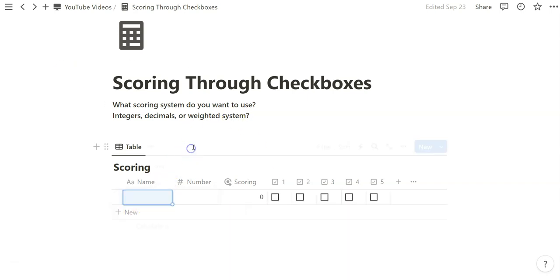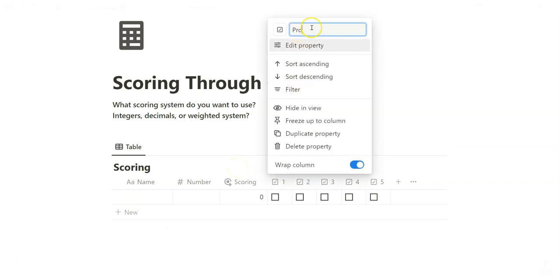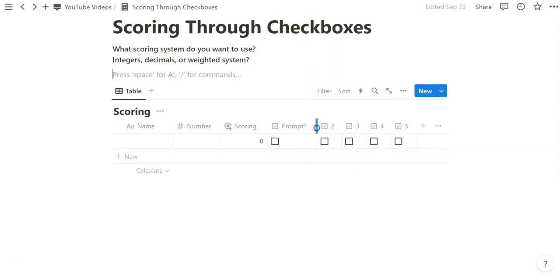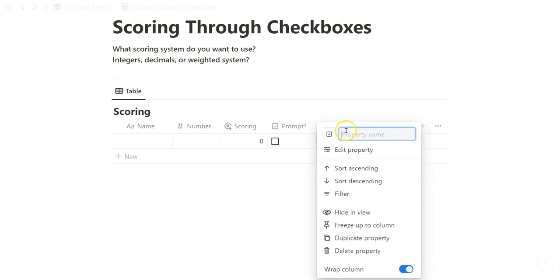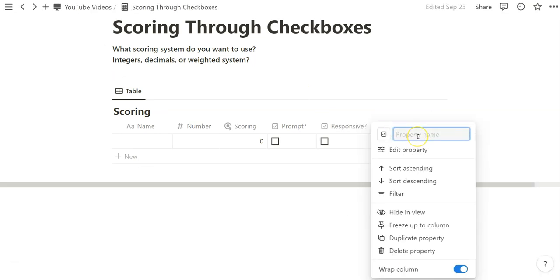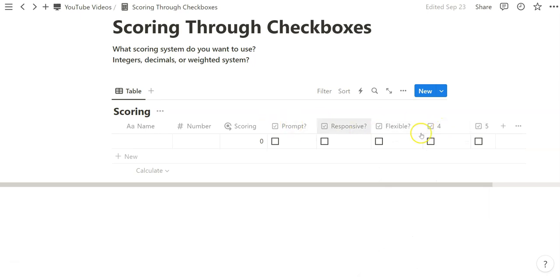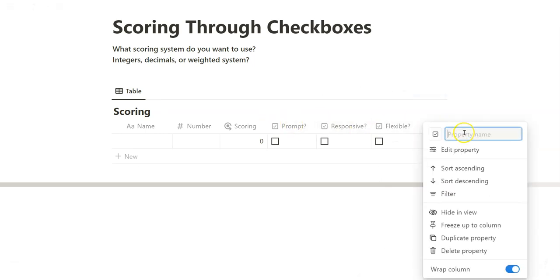When I create a new entry, you can see there's a number property, scoring property, which is going to be your main formula, and then 5 checkboxes, each with a number. Let's say that you want to grade or assign quality metrics or numerical numbers to a set of criteria that you want to label. Let's say for this one, were they prompt, right? We can write that in as a criteria, and so on and so forth. Were they responsive? Were they flexible? I just label them 1 through 5 for ease. It's totally up to you.